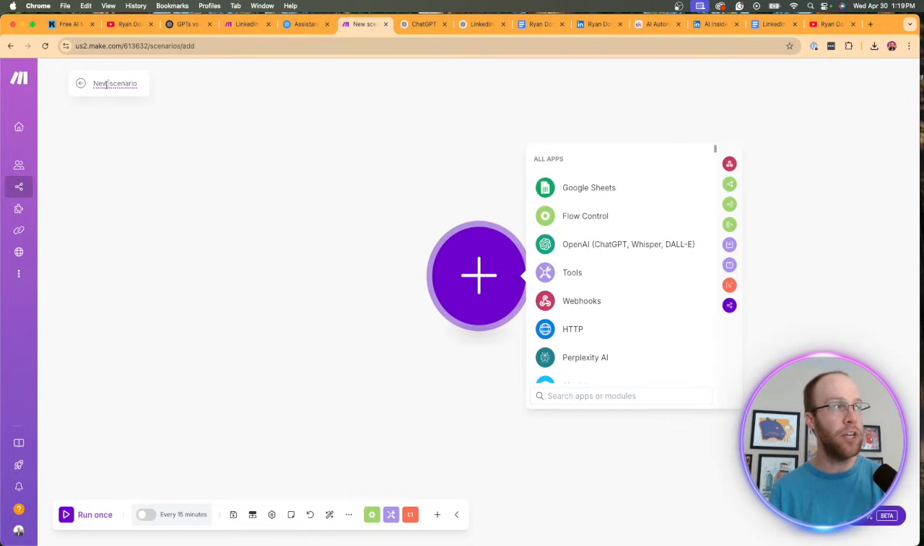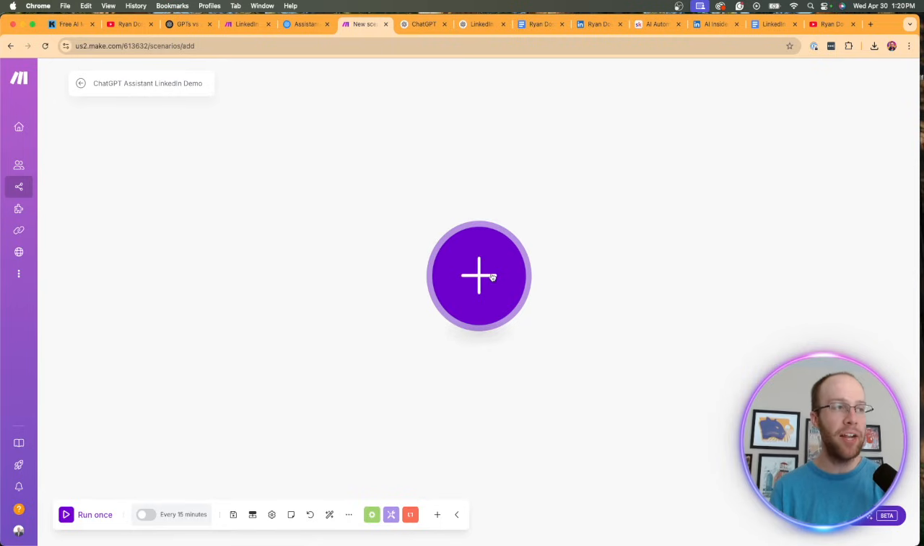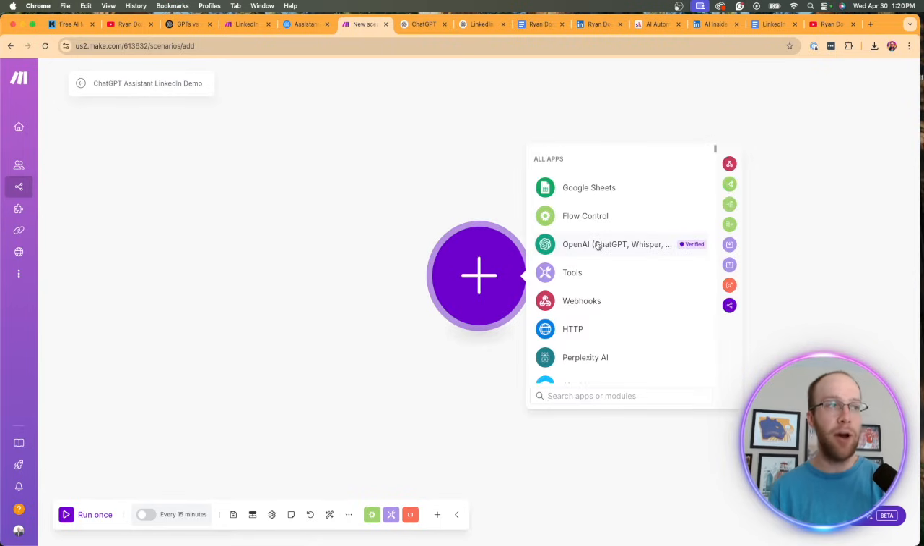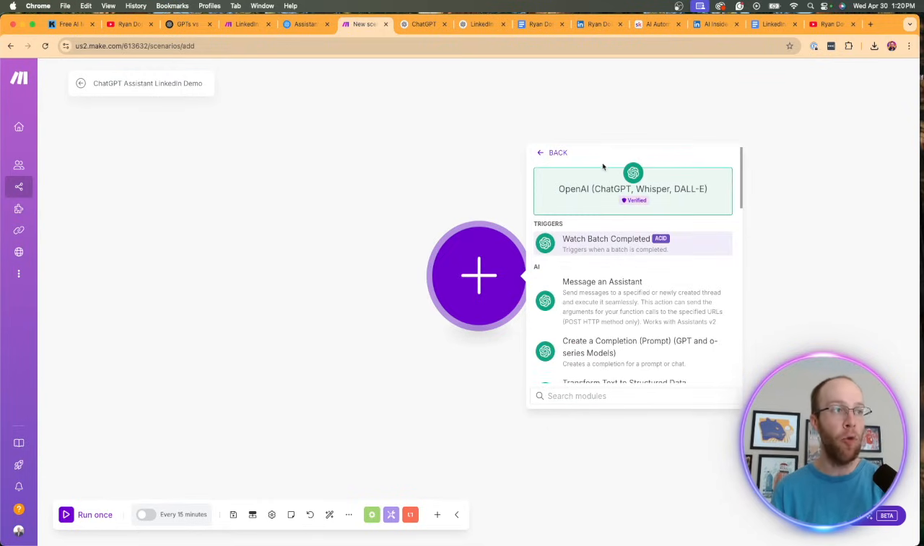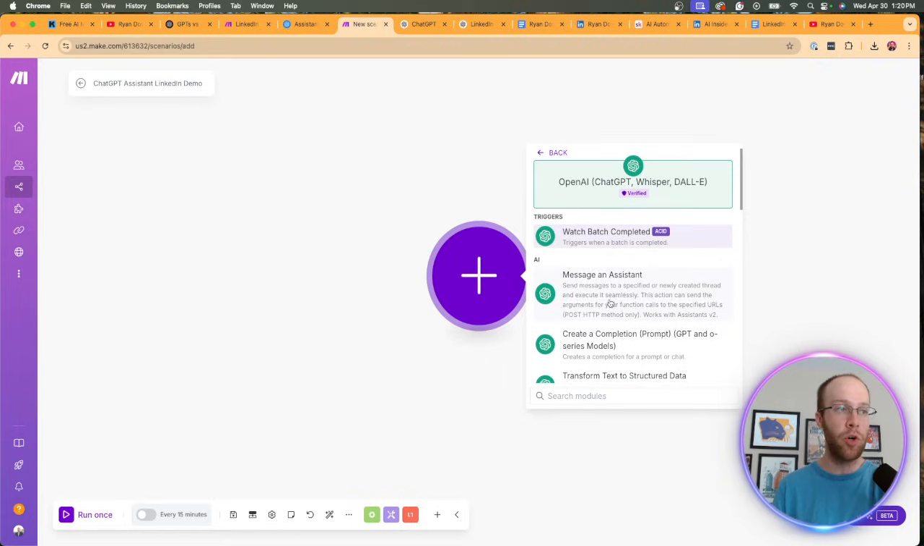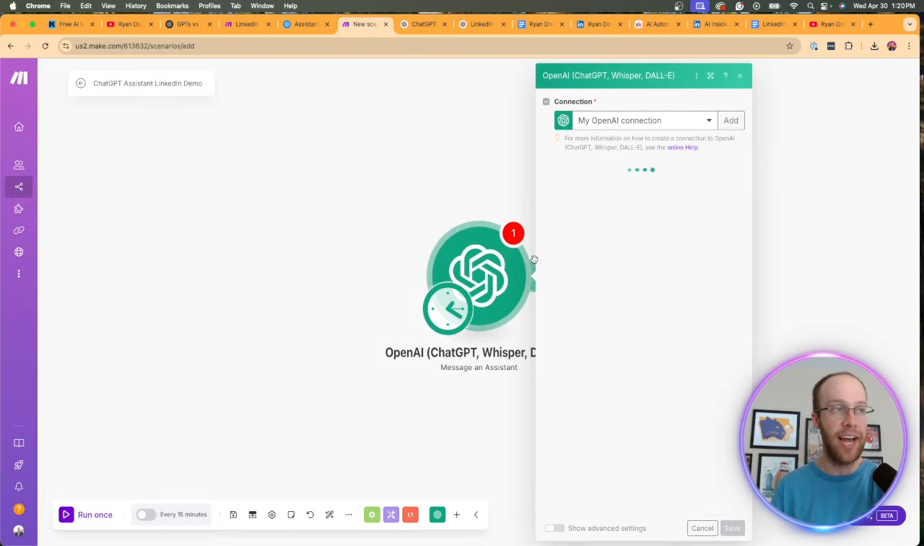Now what you want to do here is I would just name this, that way it doesn't get lost in the shuffle. I'm going to do ChatGPT assistant LinkedIn demo. You can name it whatever you want. And then we want to go ahead and click on our first module. Now I see OpenAI right here, but if you do not see OpenAI, you want to type that in the search bar and then click OpenAI right here. Now what we're going to do in this example is we're going to do message an assistant as the action.